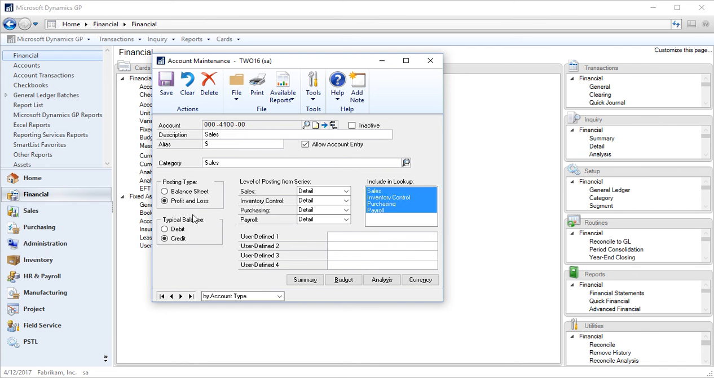Moving over now to the middle of the screen, our level of posting from series all default to detail, so we can have the posting from our sales, inventory, purchasing, payroll coming in either as a detail function or summary. And that can be controlled on each individual account.